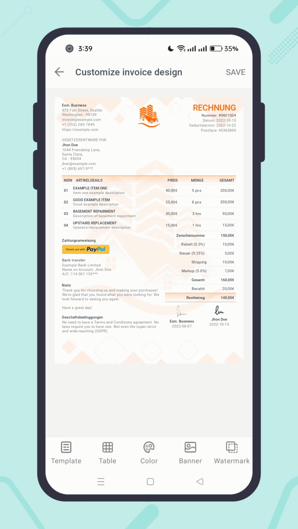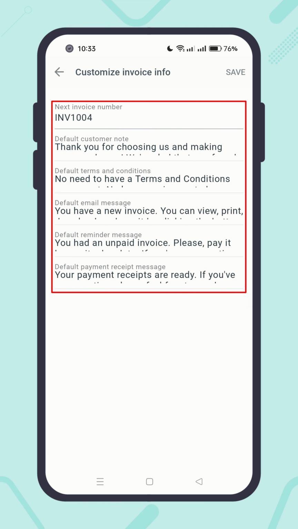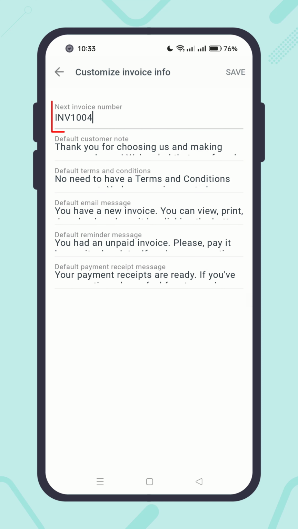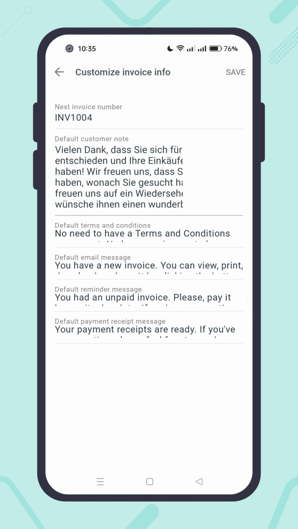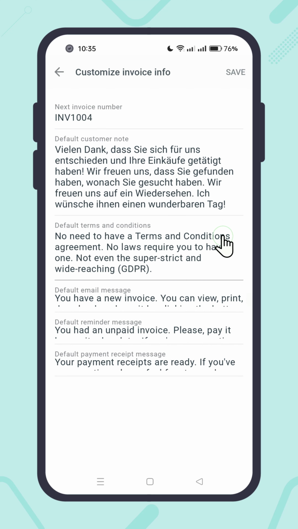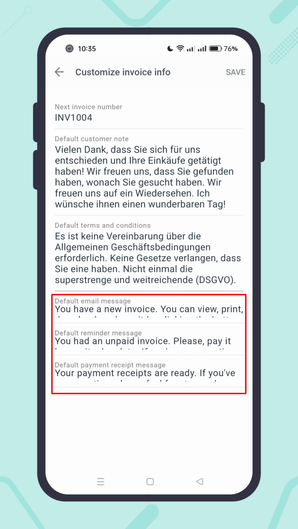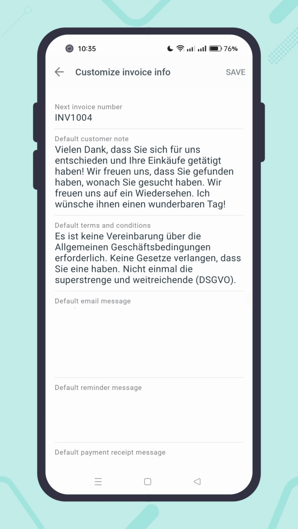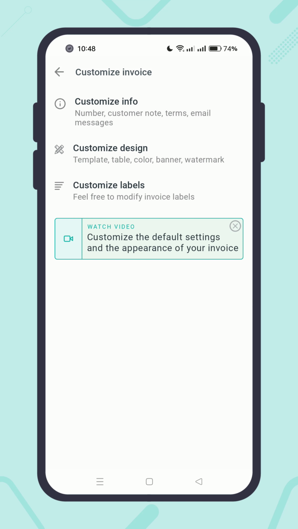Go back to the Customize Invoice. Click Customize Info. Replace all inputs and texts with your language, like the next invoice number, customer note, terms, and all other messages. Then save it. Go back to the settings index.